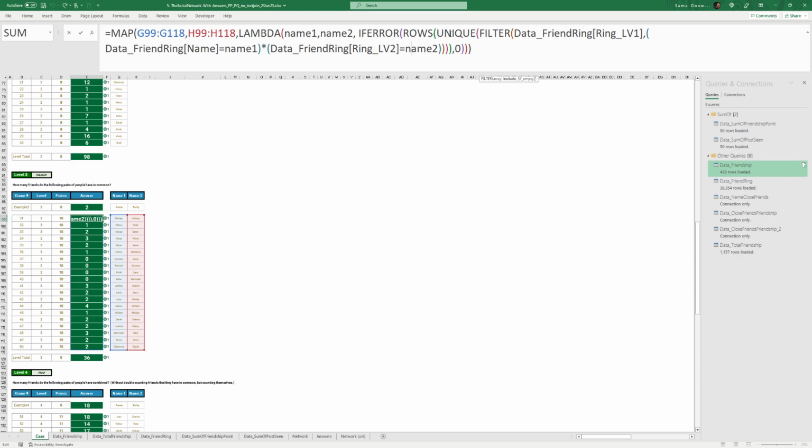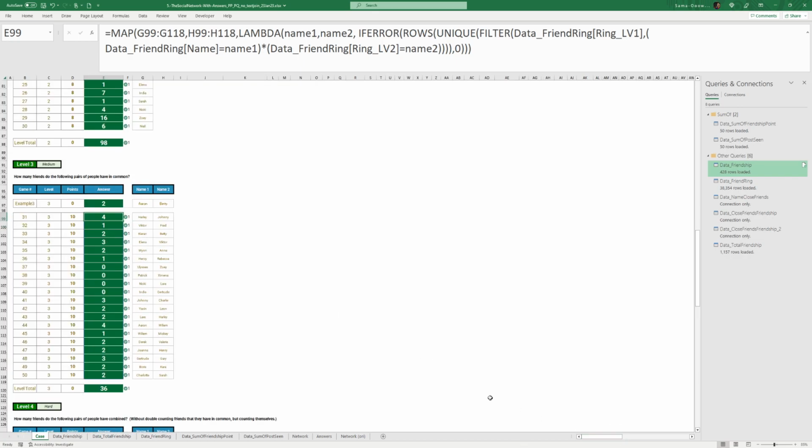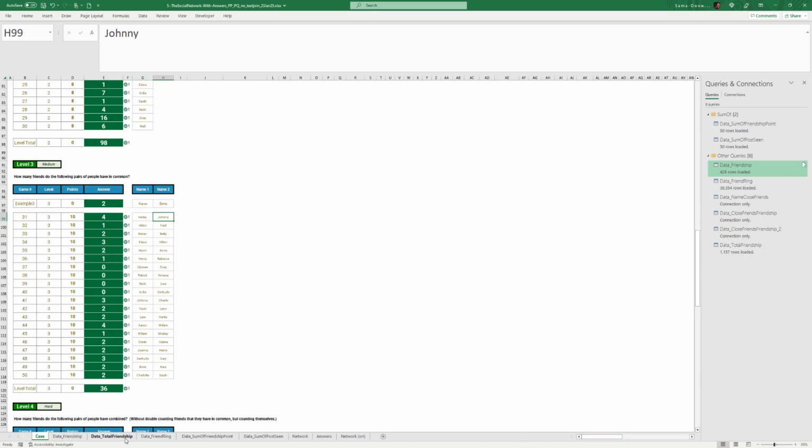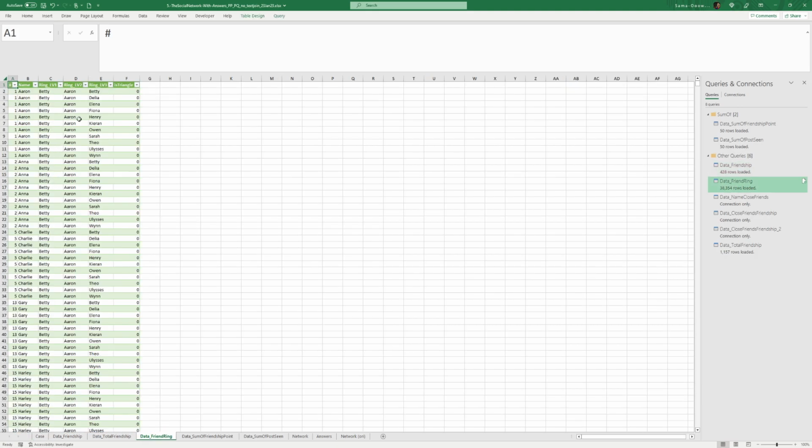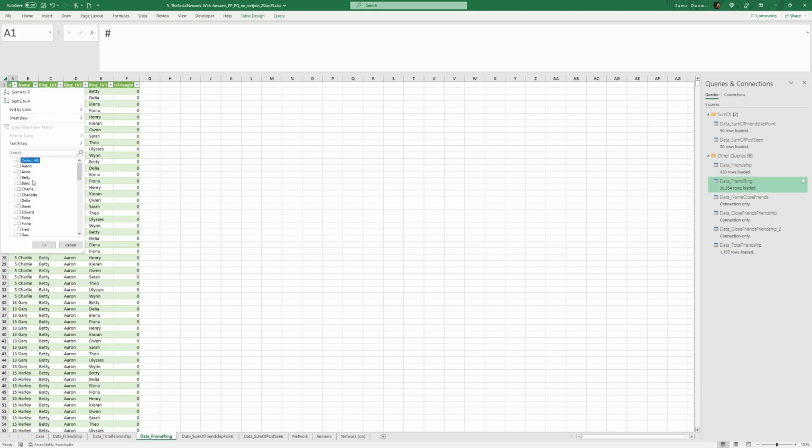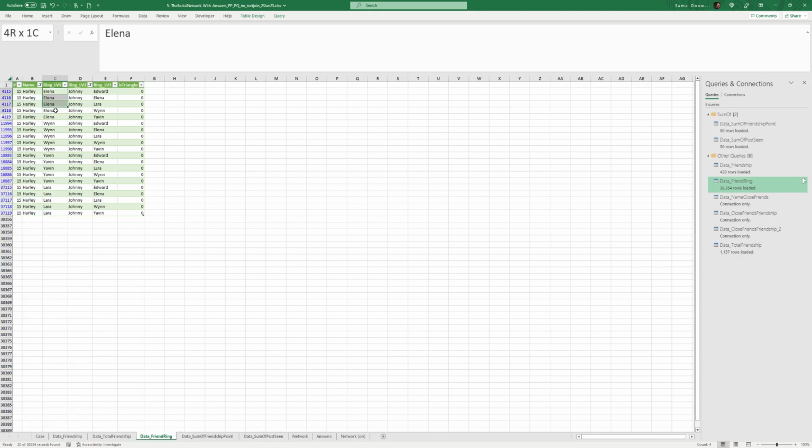And let's unique. For example, if this pair is Harley and Johnny, we go to the friend ring table. We filter the first one as Harley, and the ring level 2 is Johnny. And so we will get the names of 4 people here. So after we filter this way, we have to unique it and just count the rows. That's all.